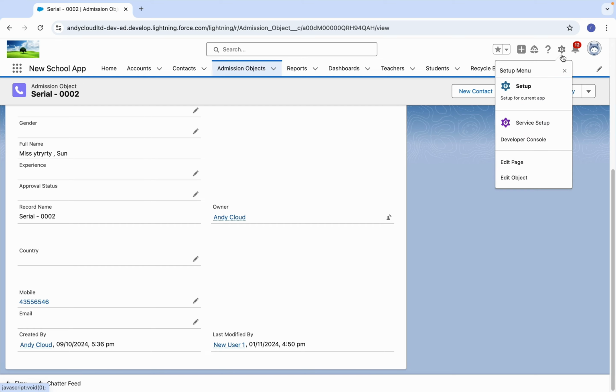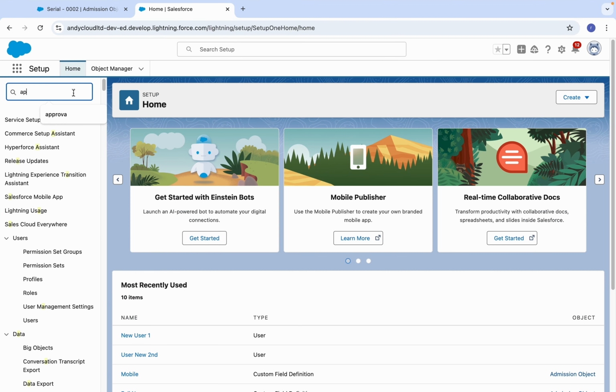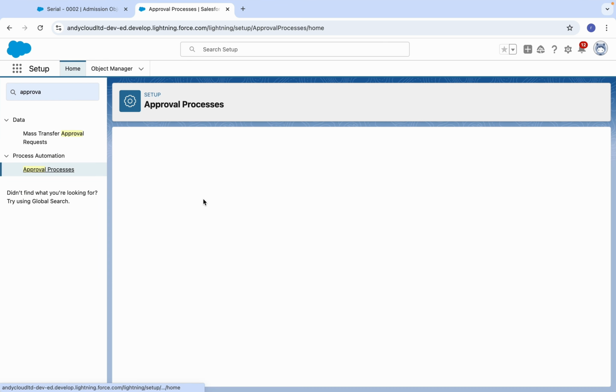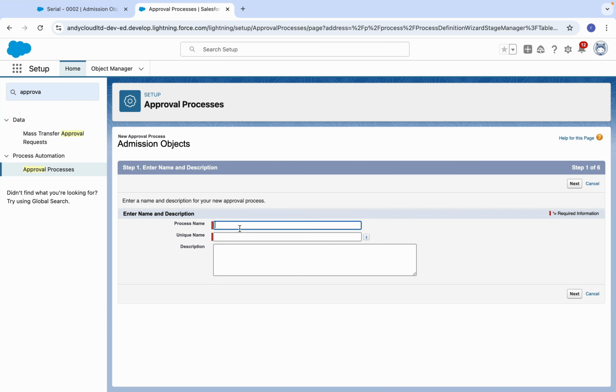Go to Setup, type here approval process. There are two ways you can create the approval process. The first is easy and will skip many important points. So if you learn the second one, then you can easily work on the first one. But in the second one, there are many steps available which are important for your approval process. So the second is mostly used. So let's click on the second, create approval process, next button.